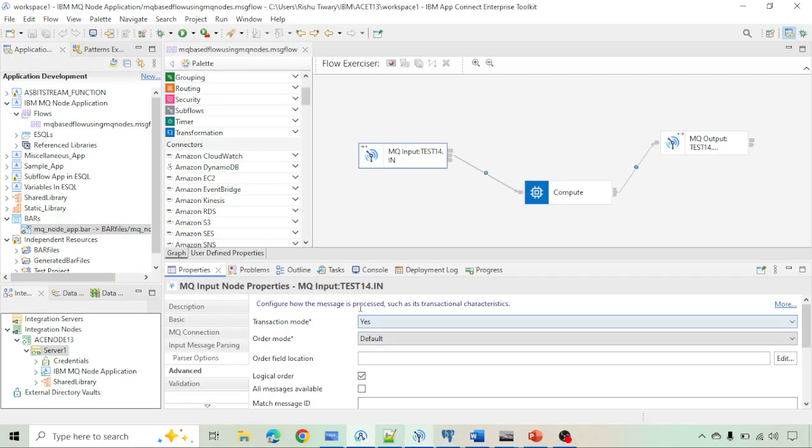Now let me send a message. Currently my flow has no error handling. No failure and catch terminal is connected. Unhandled exception means there is no failure and catch terminal connected. So in case of an unhandled exception, if we select the transaction mode as yes, the message will fail to the backout queue or dead letter queue. If a backout queue is defined, then it will fail to the backout queue. If a dead letter queue is defined, then it will fail to the dead letter queue.